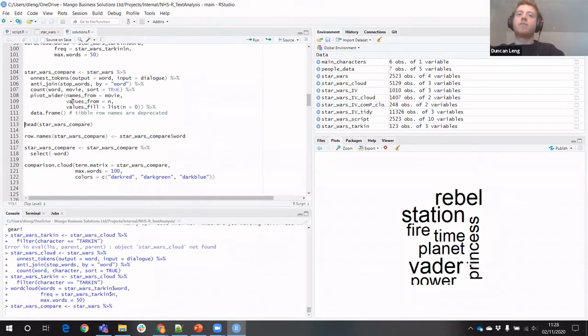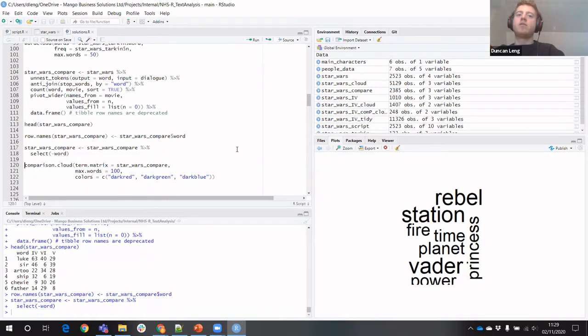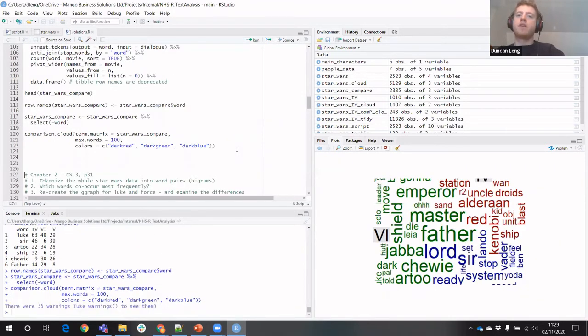So I'm going to see if things run. So you see this is what the matrix looks like. You have the word and then each group, so each movie. And then we can plot that out. See, it takes a bit more. There's a few warnings. I think it's kind of overfilling the space. Hopefully we should have got something similar. Cool.